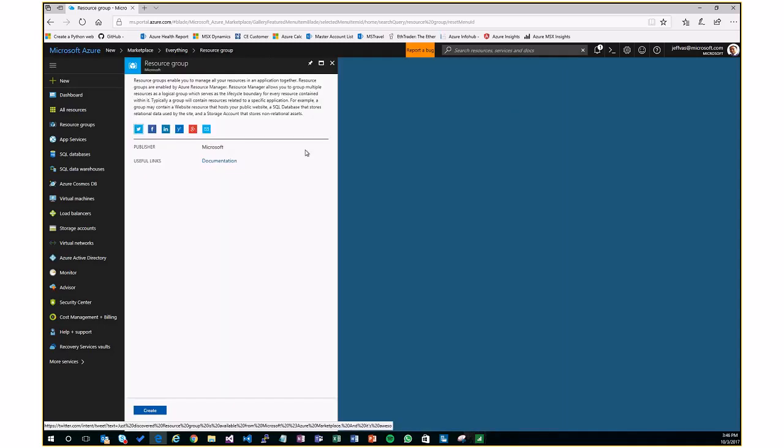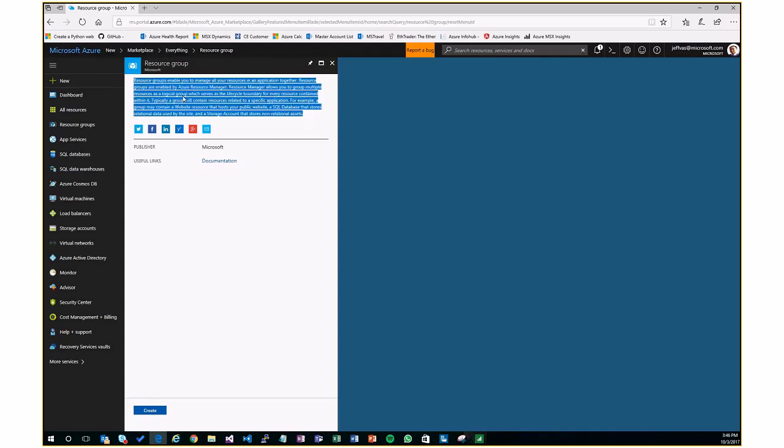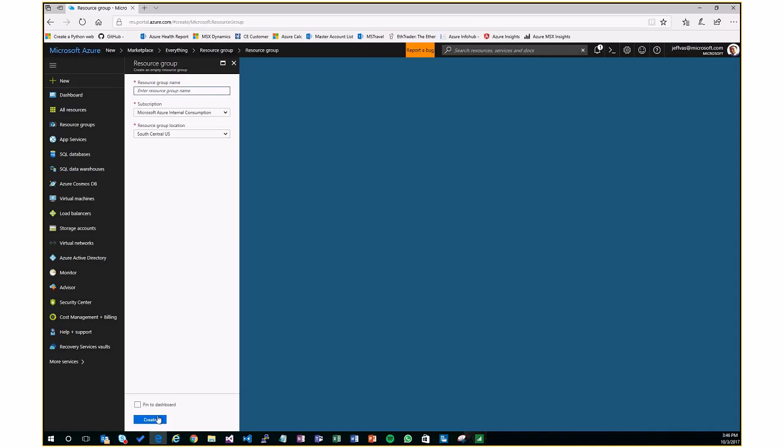Let's click that. Anytime you create a resource within Azure, you'll get a little description up here that you can read through with a lot of good information, and also links to documentation if you need that. So let's go ahead and click create.